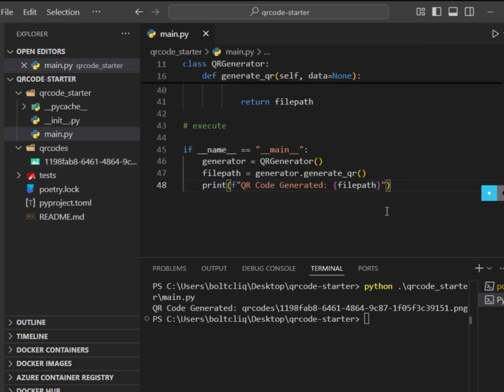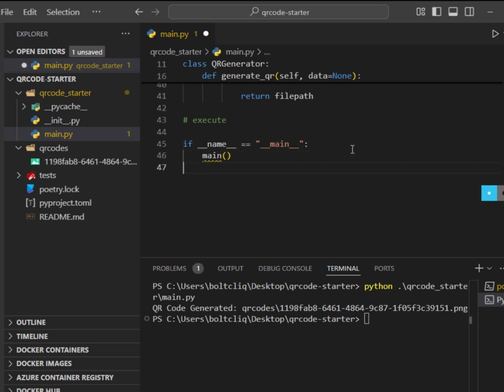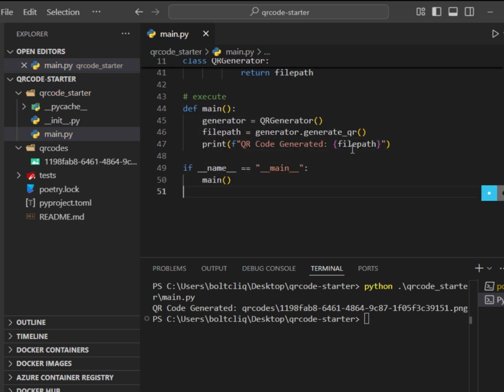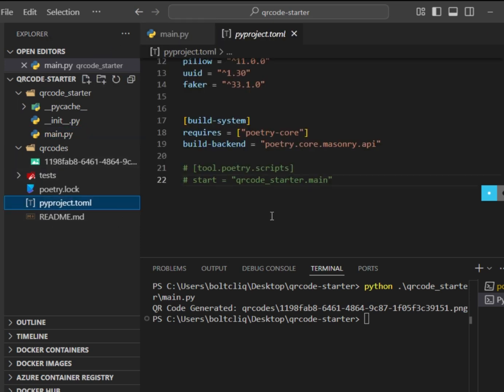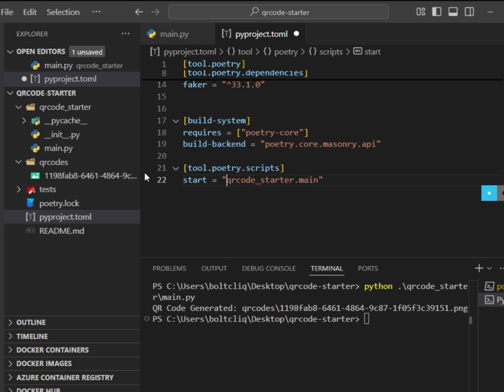We can also decide to execute this using Poetry. So all we have to do is to call main, just like this, and then we proceed to define main. Okay. All right. So within our pyproject.toml file, we can then use the tool section to create a script, where we have the start script, for example, which would call that folder, the main file and the main function, just like this. All right.